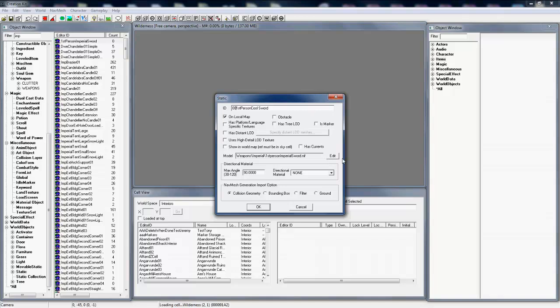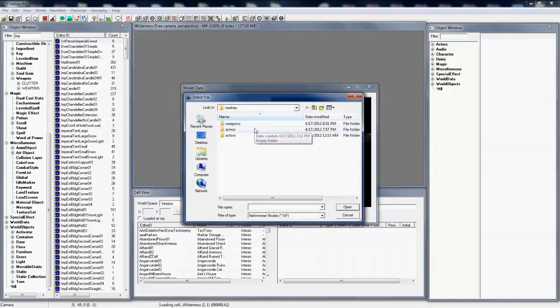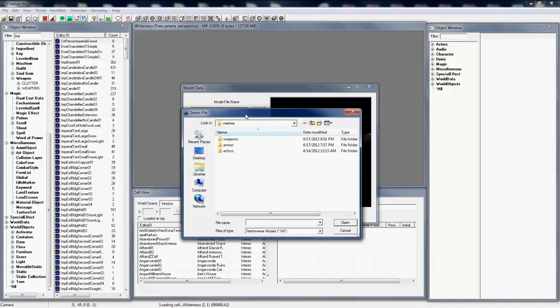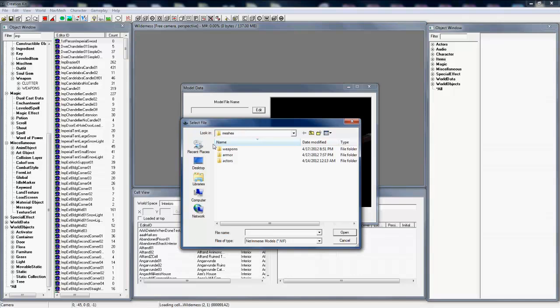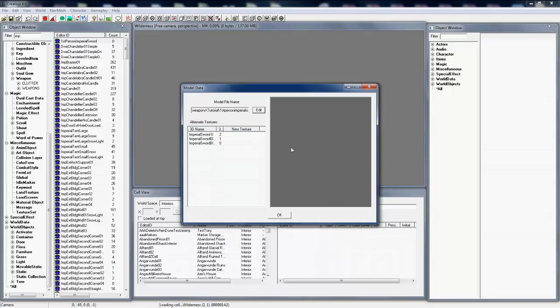Now, you may think this might look confusing, but all you need to do is go to model, go to edit, and as you can see it's the normal one, and then click the edit thing up here, and it will take you to your meshes folder. Go to weapons, and then whatever you named it, go to first person Imperial sword. So now it looks like that.